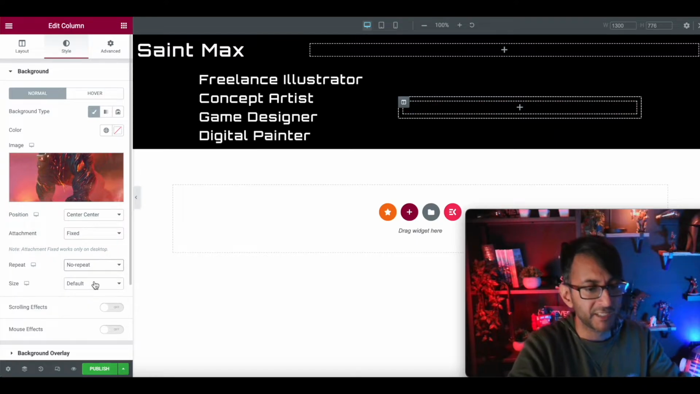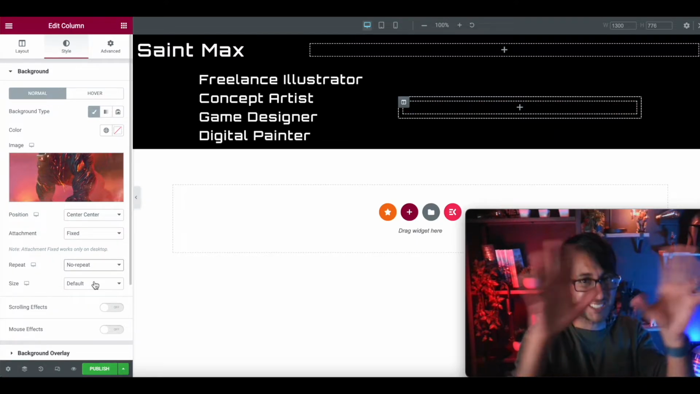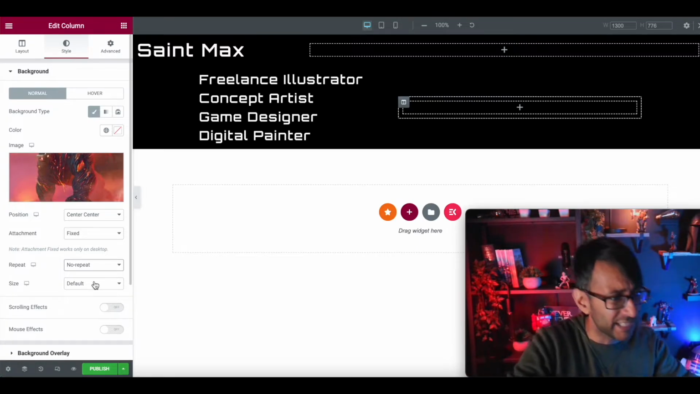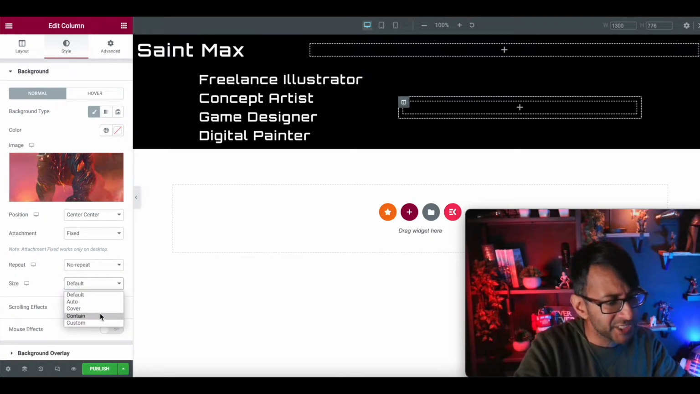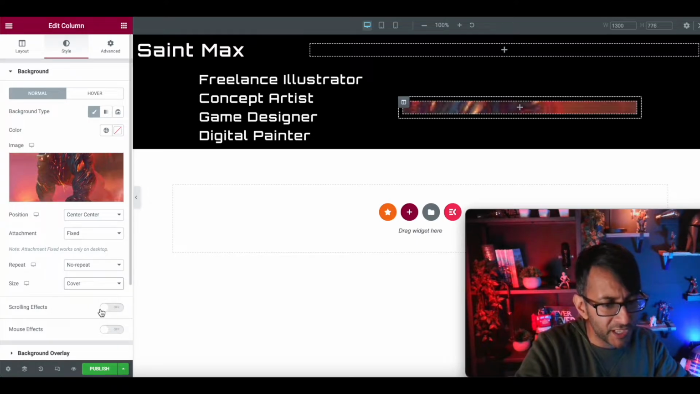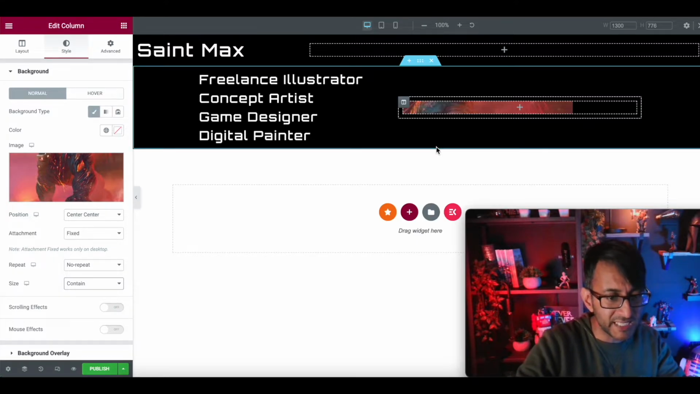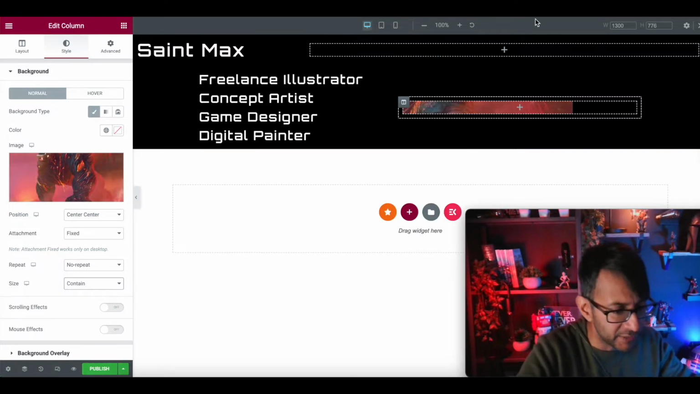In terms of repeat, I don't want it to repeat. I don't want that tiled effect. Oh, that's so 1999 when anyone does a tiled effect. And in terms of size, I might go for cover. No, let's go with contain. Let's just see how it looks, okay? Because it might look horrendously bad, so we've got to have a think about this, okay?